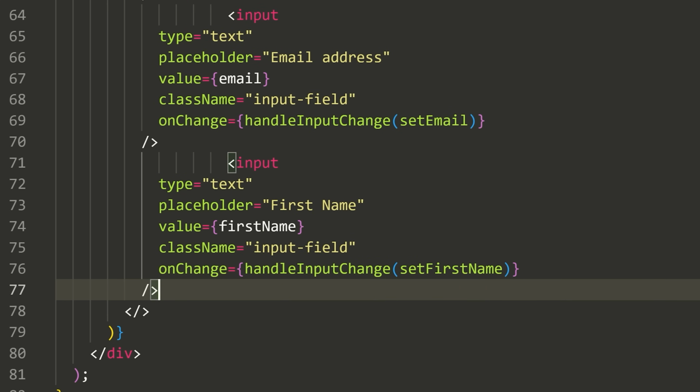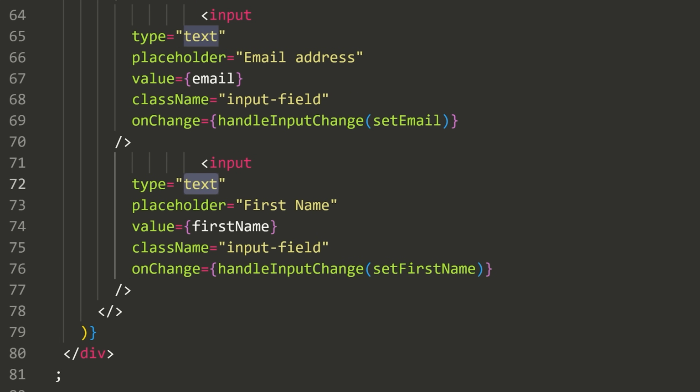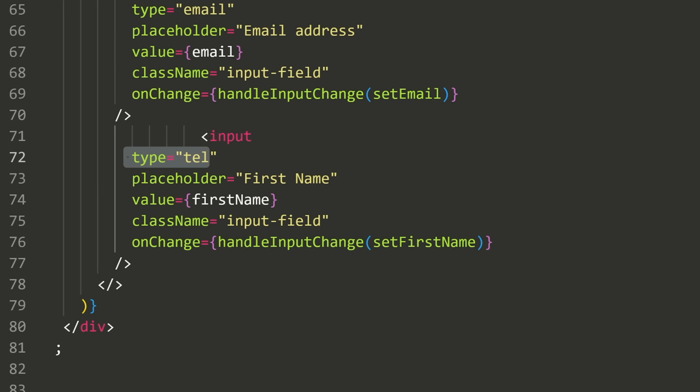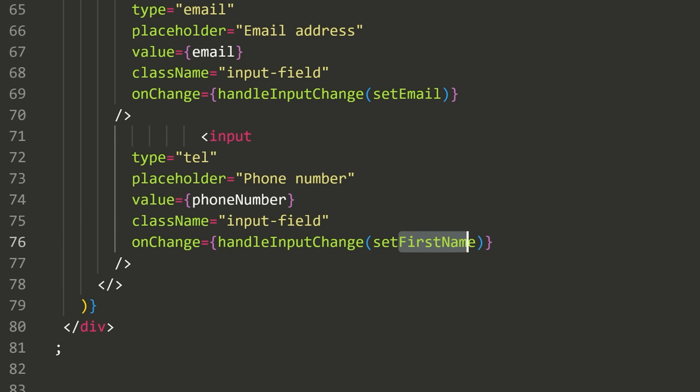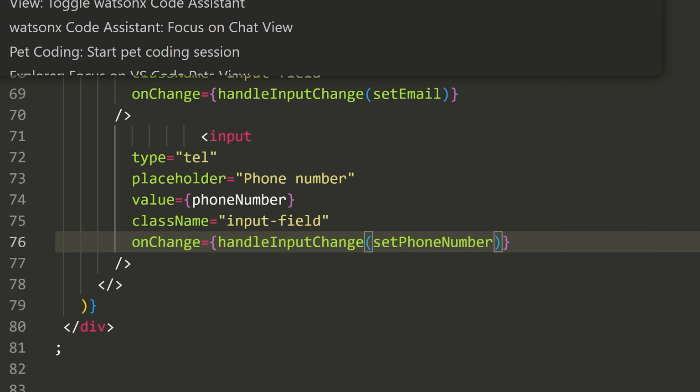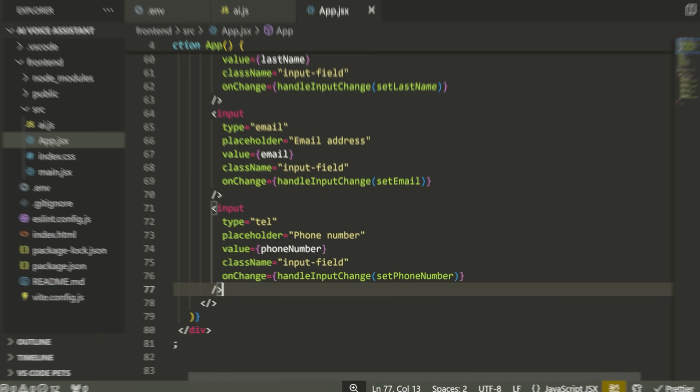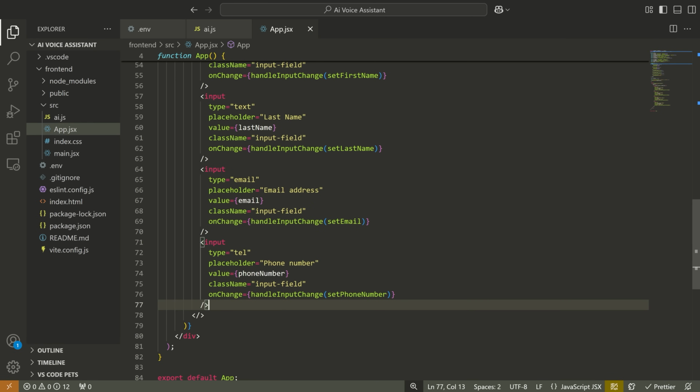So let's go here. Okay, for the text this time, we can actually just put tel. And for the type, sorry, up here, I mean type, not text, this will be email. So we have type email and then type telephone. And then this is going to be phone number. Okay, and then this is going to be phone number. And then this is going to be set phone number. Okay, let me format the document. And now we have our form, and I will zoom out so we can read it.